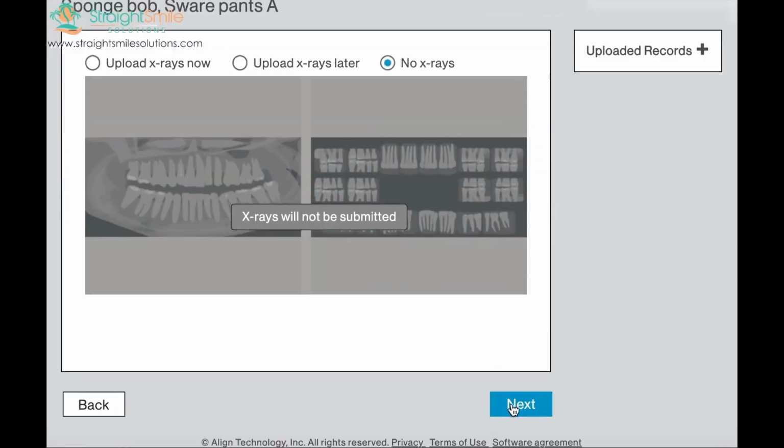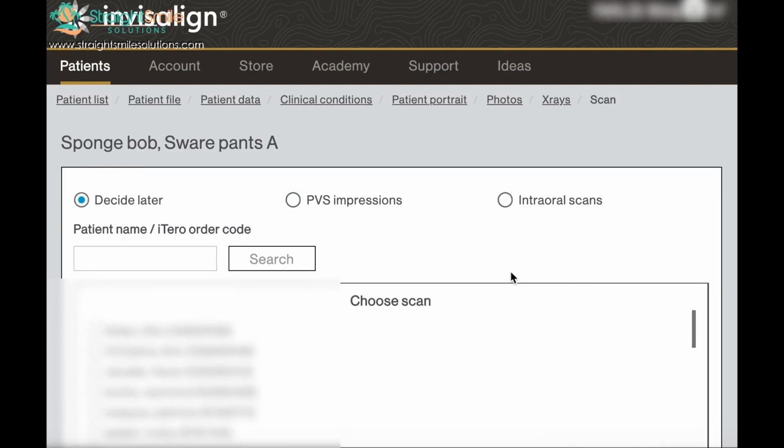So just FYI. In terms of x-rays, if you have them, I would submit them, especially if it's not a super easy case. Or if you want some roots uprighted and stuff, you definitely should do that. You'll get a better outcome if you do that. So here, if you have a scanner, it's going to go ahead and connect, and it's going to find names that are similar, and you can click it. If you do not have a scanner, you can click PVS impressions.